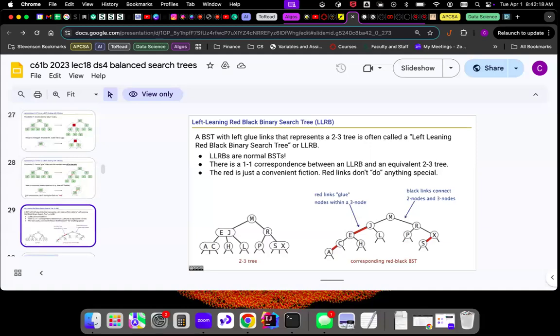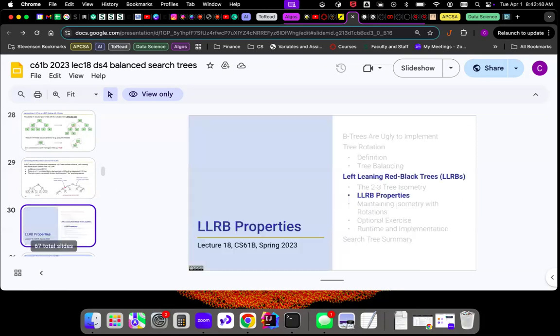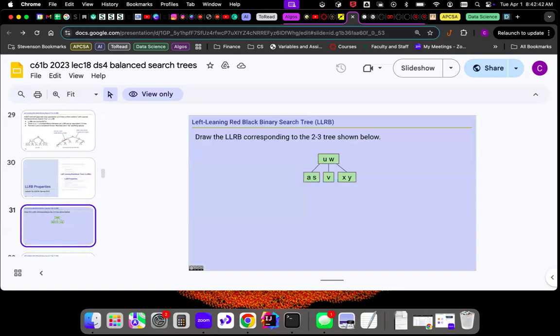Say again, Tony. Yeah, the black distance to every leaf node is the same. If I go to A, obviously A is further in total, but I have 1, 2 black connections in height to M, as does every other leaf node. So 2 black connections, and the reds just do that. Okay, so some properties of LLRBs.